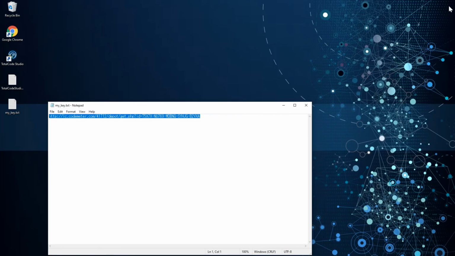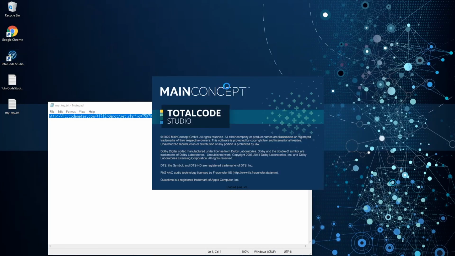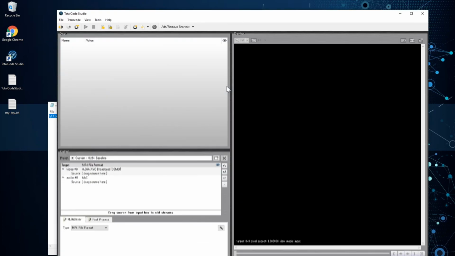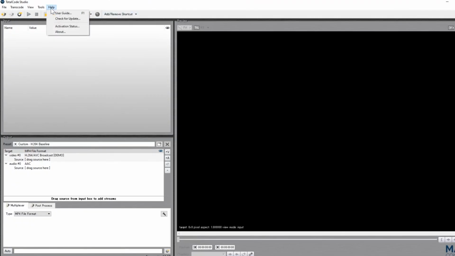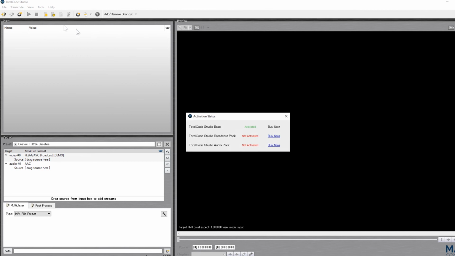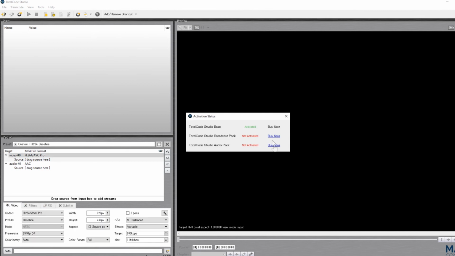Now let's get back to the application and see if it's activated properly. Now, as you see, my Totoko Studio is activated.